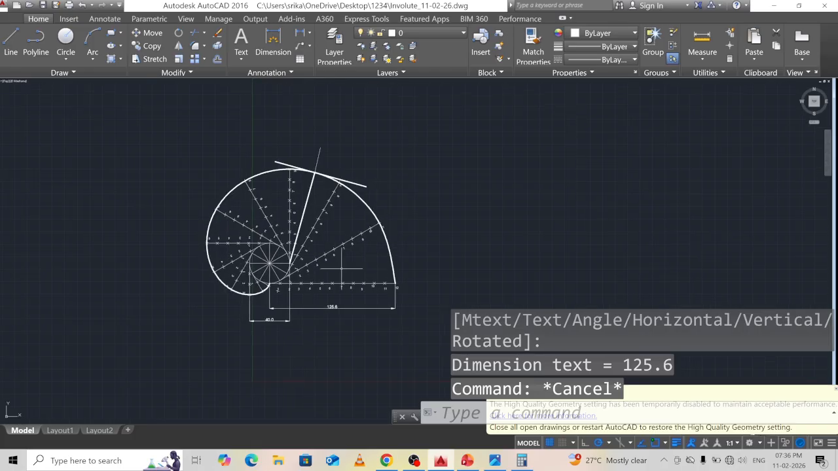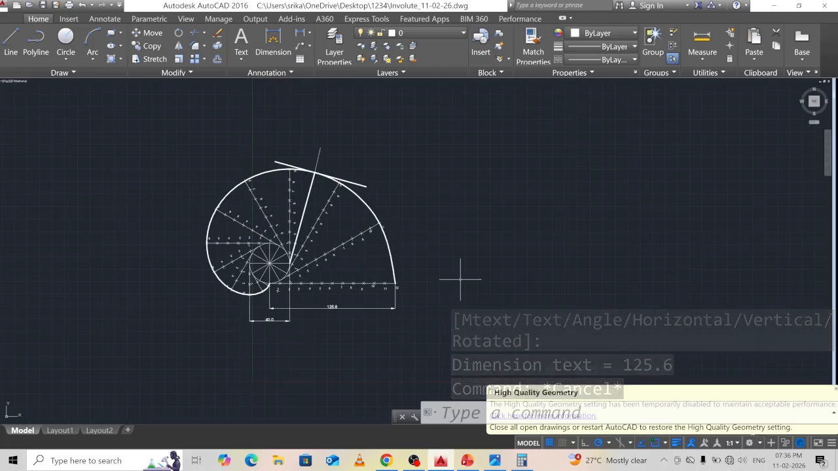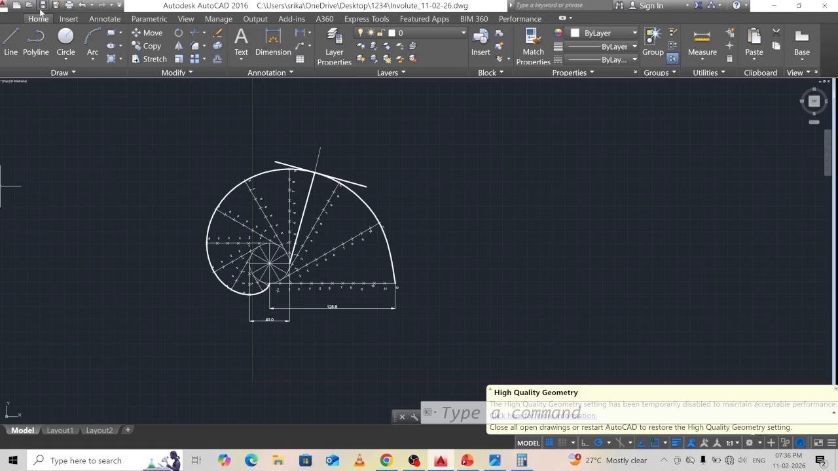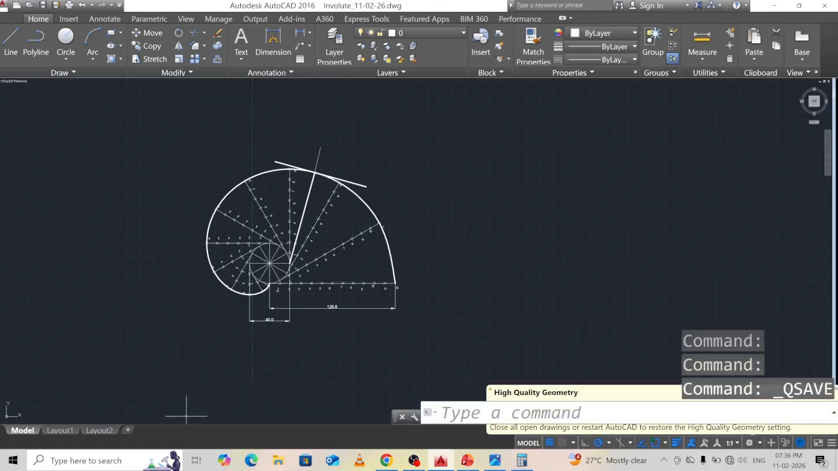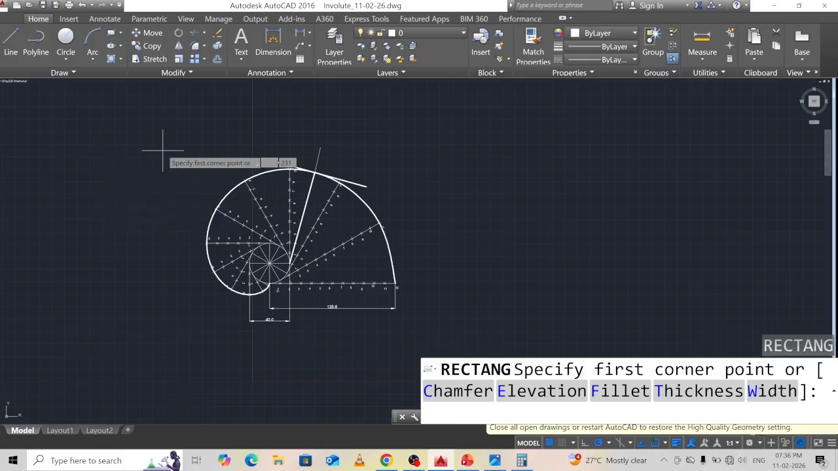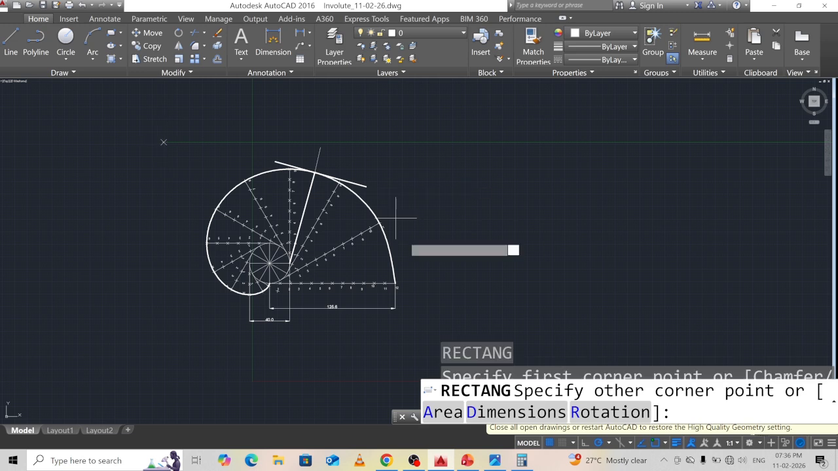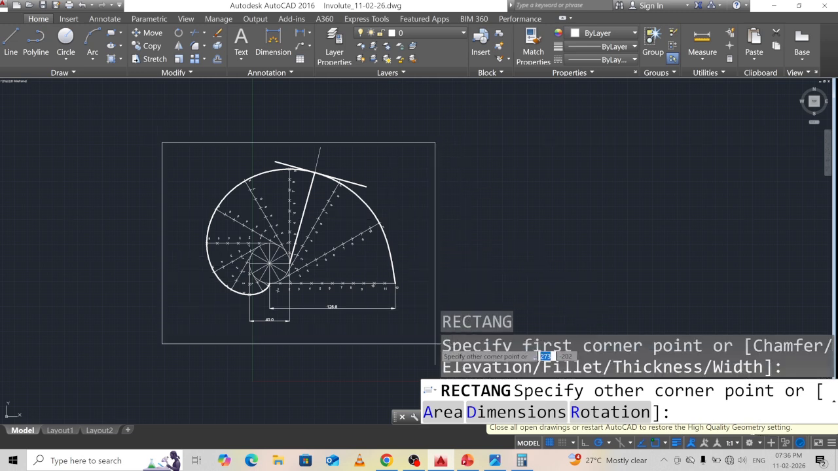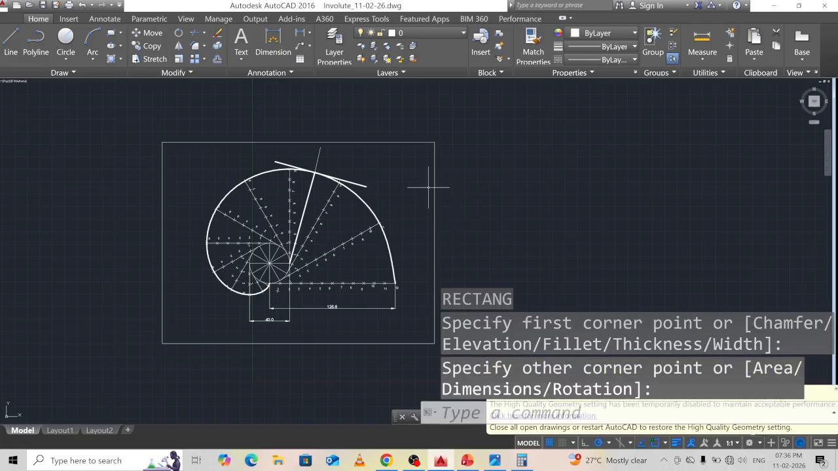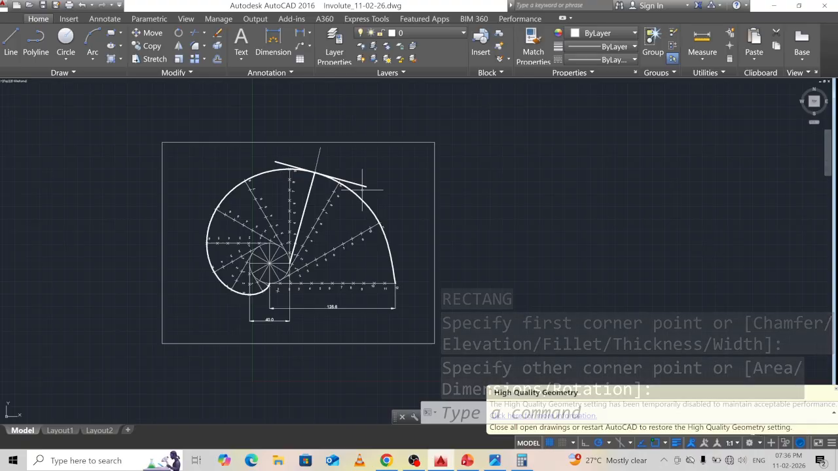In this particular diagram, you can save the file. Then you can create one box, REC, enter, and prepare one rectangular box. Then this diagram you can print, and the printing option is available in the previous videos.